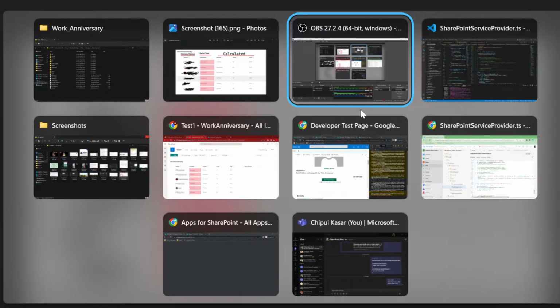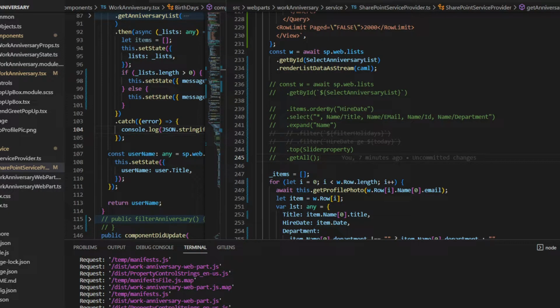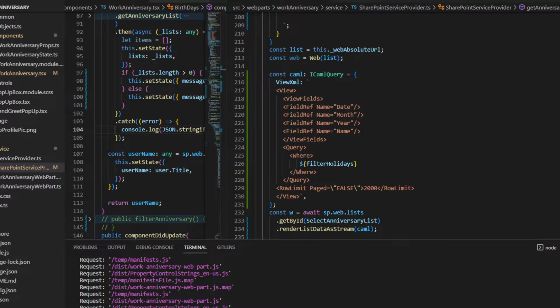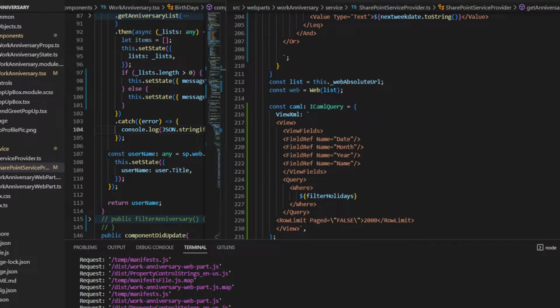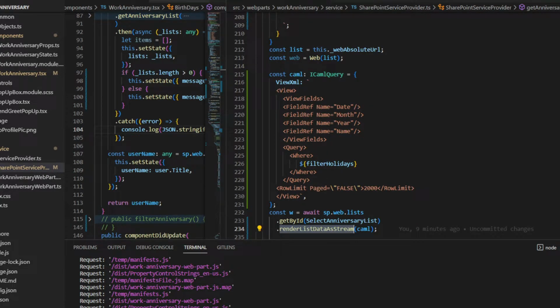So let's jump into the code. Suppose you have this one. This is the PnPjs. If we try with this one, we won't get the result, we will get an error. So for that reason, I have a CAML query here, and we're going to use this one. Render list data as stream in order to fetch all the user details like email, departments, and so many other things. All right. So for this, I have added a CAML, and inside this query, where, and then I've added this filter holidays. Oh, actually, it should be filter anniversaries.